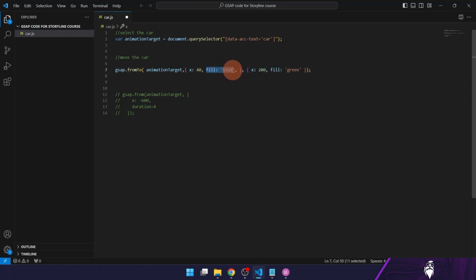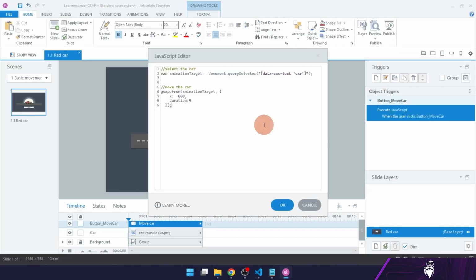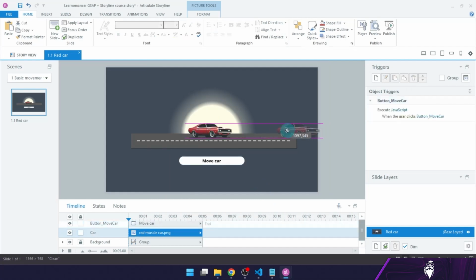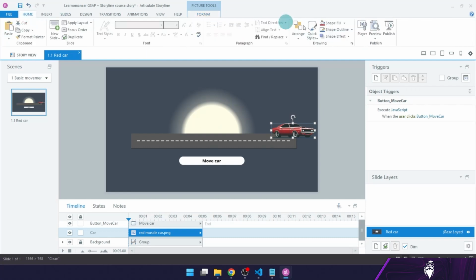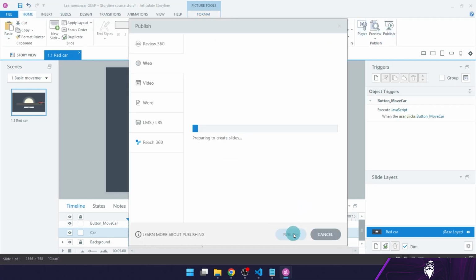We'll delete these fill values from here because it will be impossible for us to change the color of our PNG car. Let's paste the code into our editor. And you know what? We're gonna move the car here just so you see the movement. So it has an x of 1065 and it will move when we press the button from here 40 to about here 200. So let's publish the project and see. So the car is here.